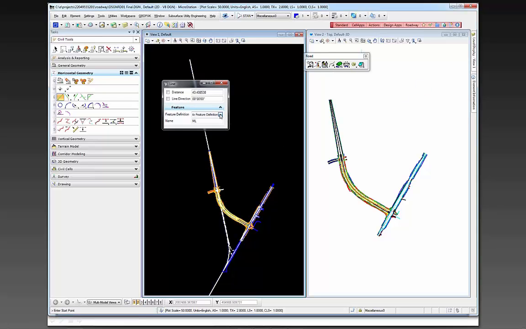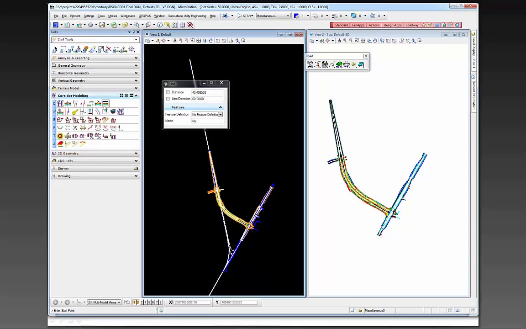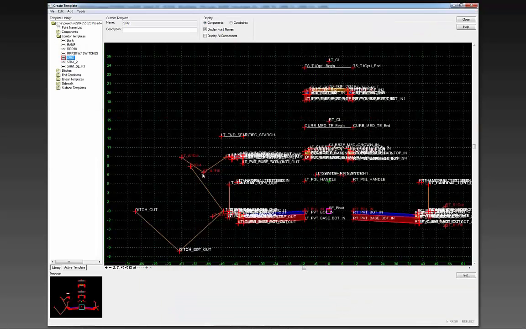I wish there was a way that we could hide this 3D, but because they're linear elements, both types of linear elements show up in this feature definitions folder, and they both show up in the corridor create template dialog whenever you select on a point.